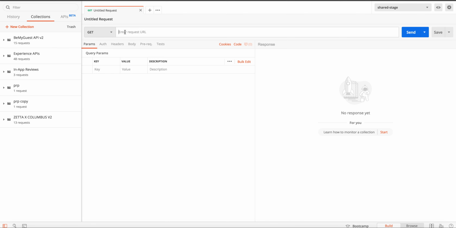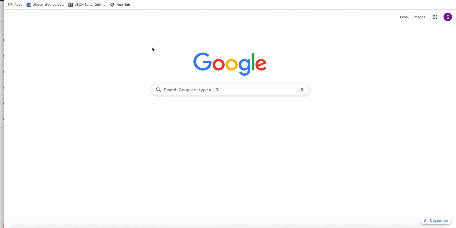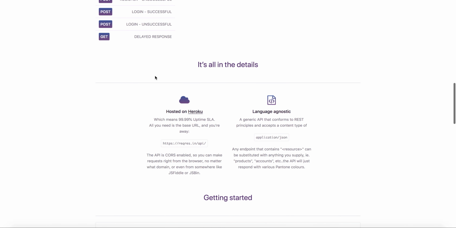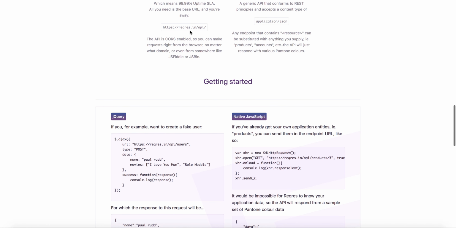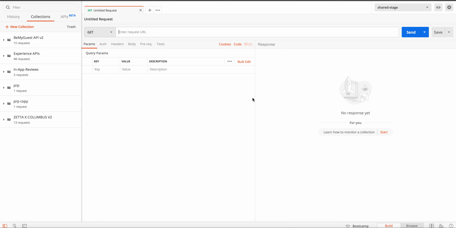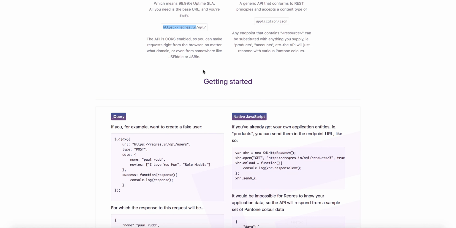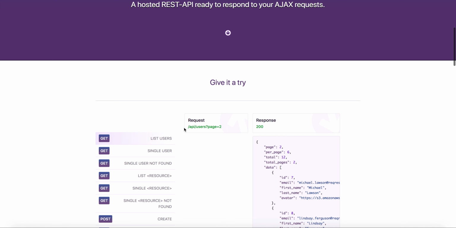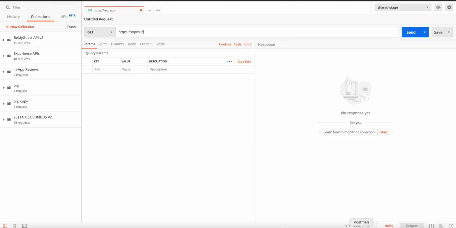Now you have to find out what the base path is. For this API, they have given the base path as this, so we use this http URL. Now you have to find out what the path of the API is that you are going to test. I'll select the first one, which is slash api slash users. We'll take this and put it in our Postman.